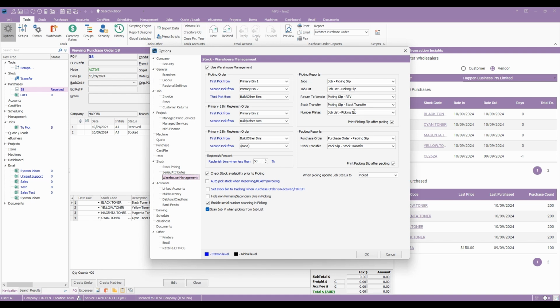In this section, we can specify the reports that will generate automatically when you have this checkbox ticked for picking and this checkbox ticked for packing. And finally, for options, you can set which job status will be set after picking is completed.